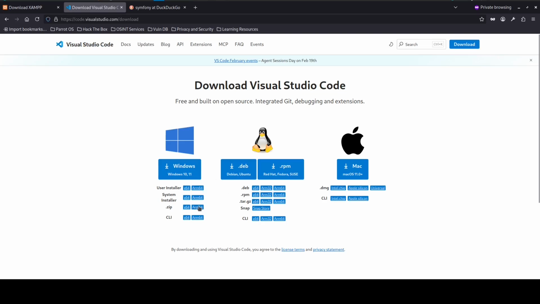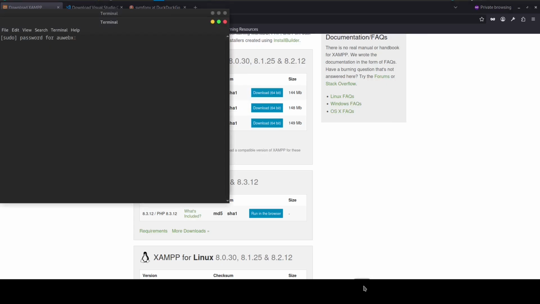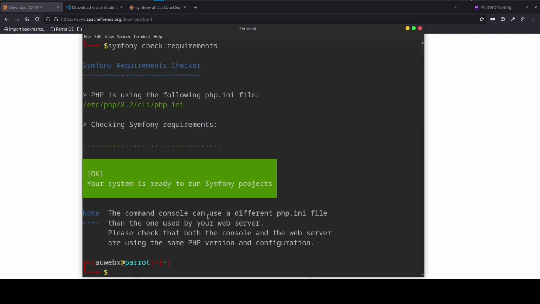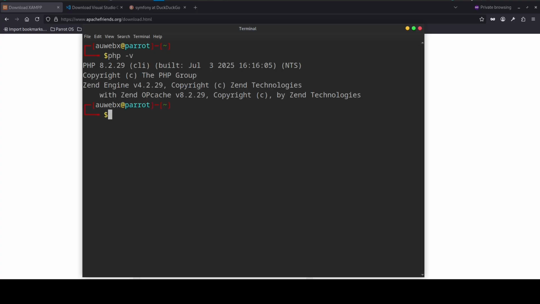So you can just select the best one for your operating system and install it. When you install XAMPP, you are going to have PHP installed and other things needed. To check for PHP, you can see the PHP version. This is the version of PHP I'm using, 8.2.29. All right.